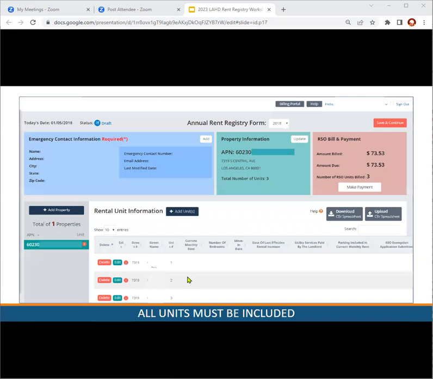Once you're in the portal, you'll have a view of a screen that looks similar to this here. One quadrant has the emergency contact information. That will be followed by the property information, and then RSO bill and payment information.